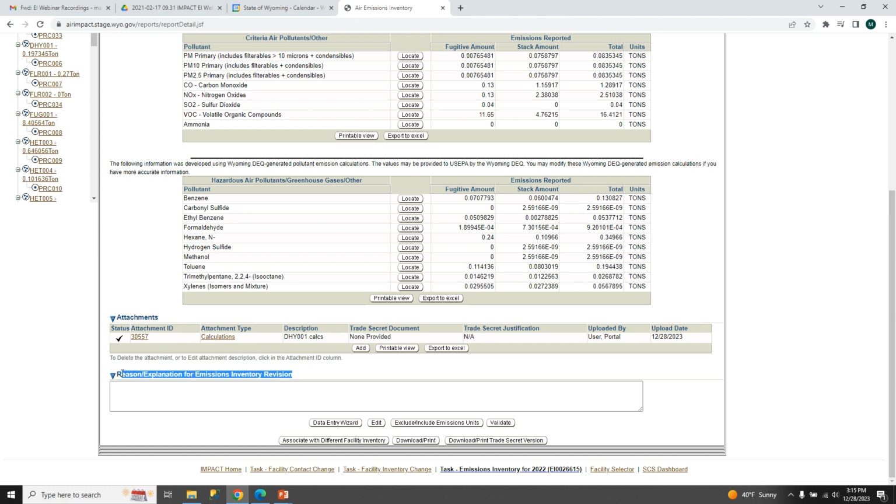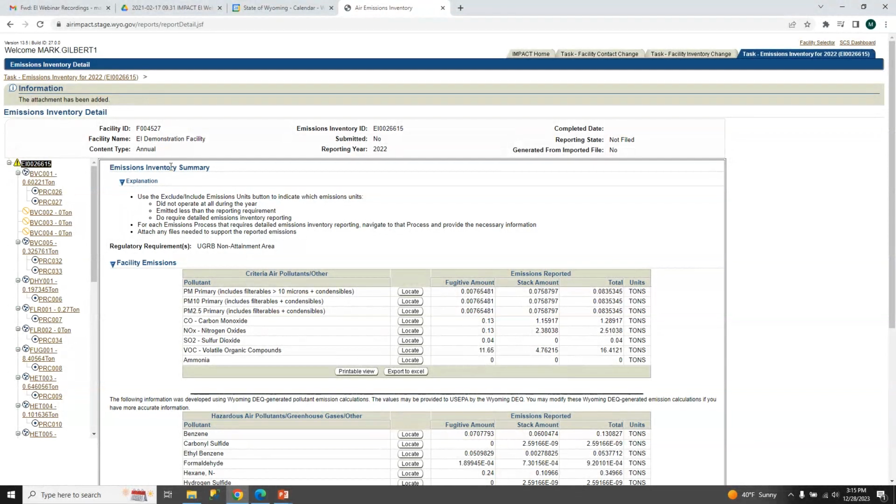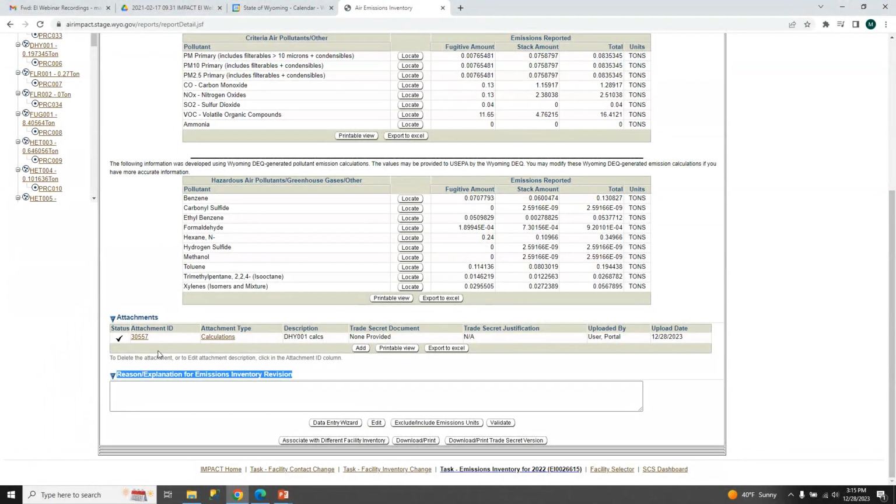Below that is the reason/explanation for emissions inventory revision. This only pops up when creating an emissions inventory that already exists in IMPACT. So for this example, the 2022 annual already exists for this facility, so it is asking me why I'm making a new one, and you will not see this on a 2023 annual if it is your first submission.